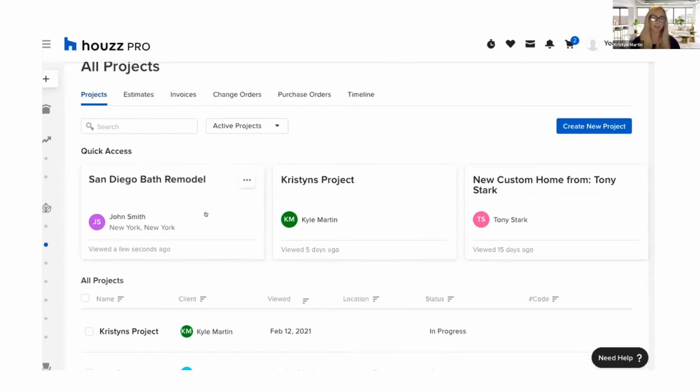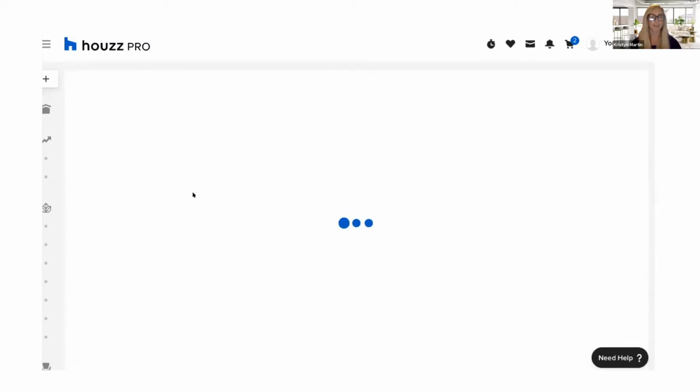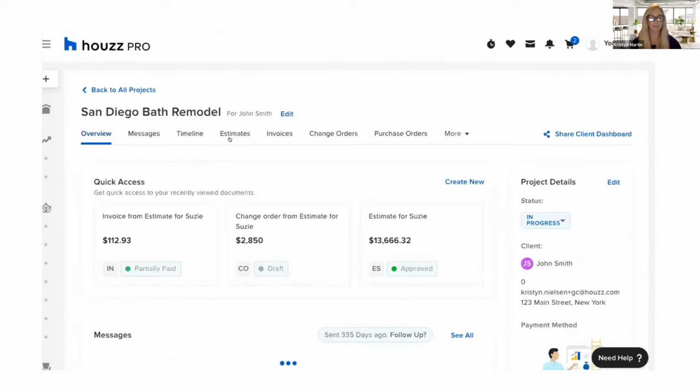So we saw how to create a project earlier. I'm going to go into one of my projects here, and I'll go into our estimate tab. And the great thing is all of our projects have the same layout in Houzz Pro, so I can see overview, messages, timeline, and estimates. So no matter what project I'm on, I'll always know where to find this.